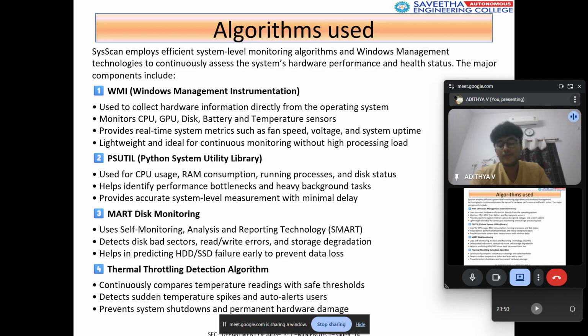SysScan uses different monitoring algorithms. WMI is used to collect hardware and temperature data. psutil is used for CPU usage, RAM consumption, and disk status. SMART disk monitoring helps detect storage issues early. Thermal throttling detection alerts the user when temperature crosses safe limits.